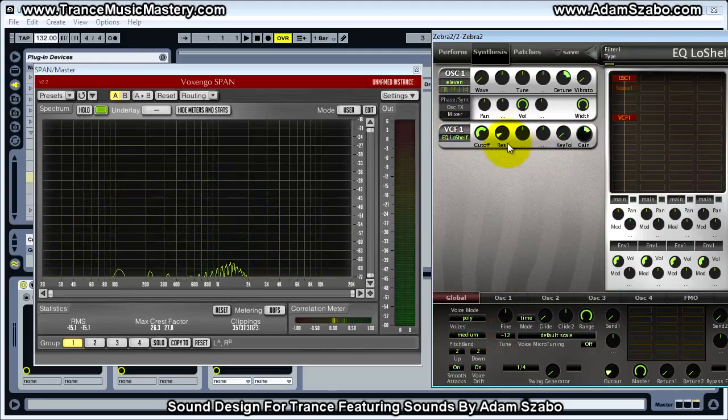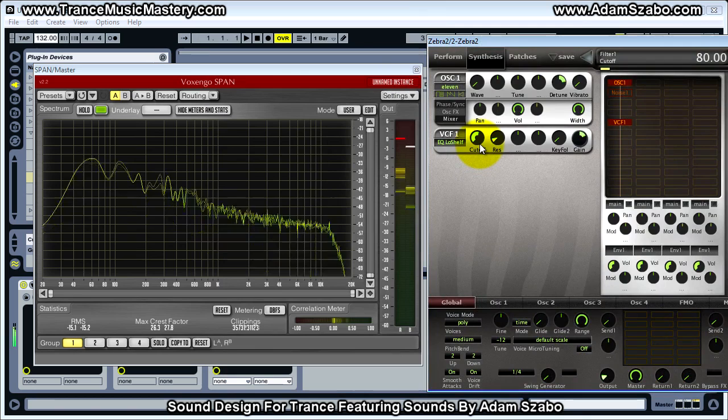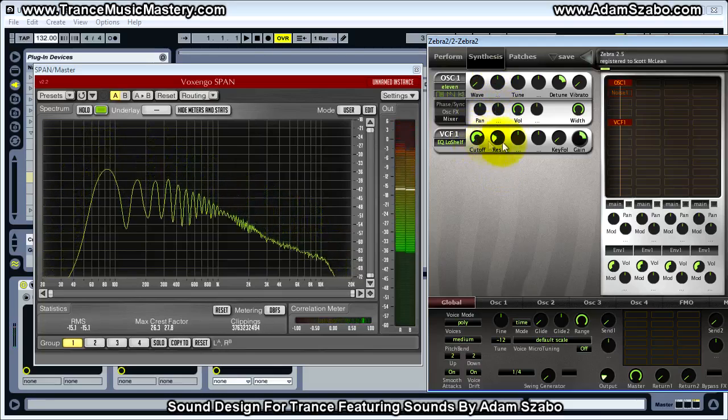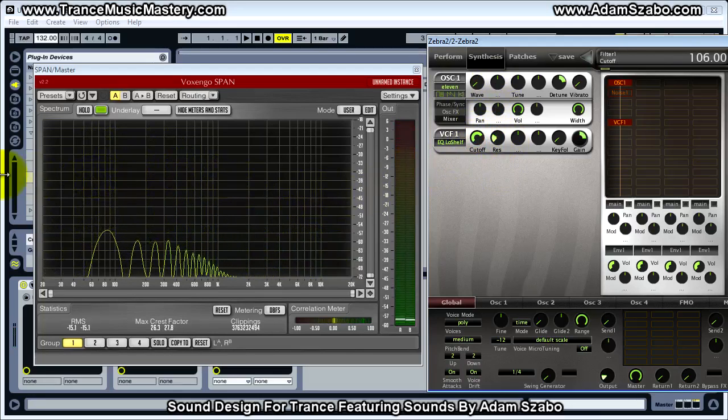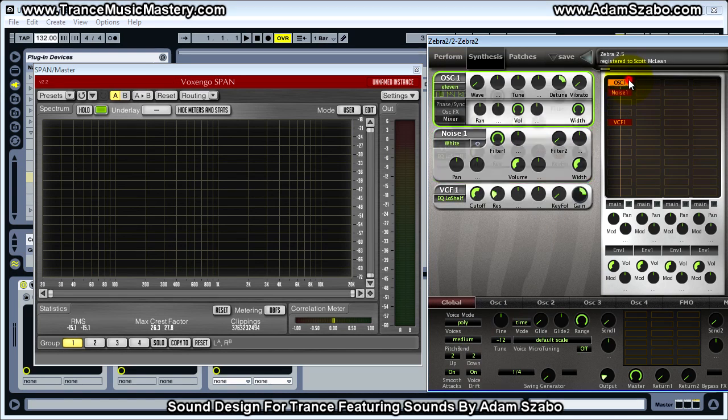EQ low shelf. Okay, this is a low shelf filter, basically similar to this low shelf filter over here in the EQ. So that would allow us to boost the entire low end below the cutoff frequency. And then high shelf filter. Actually, let me demonstrate that with noise. It's easier to see it.